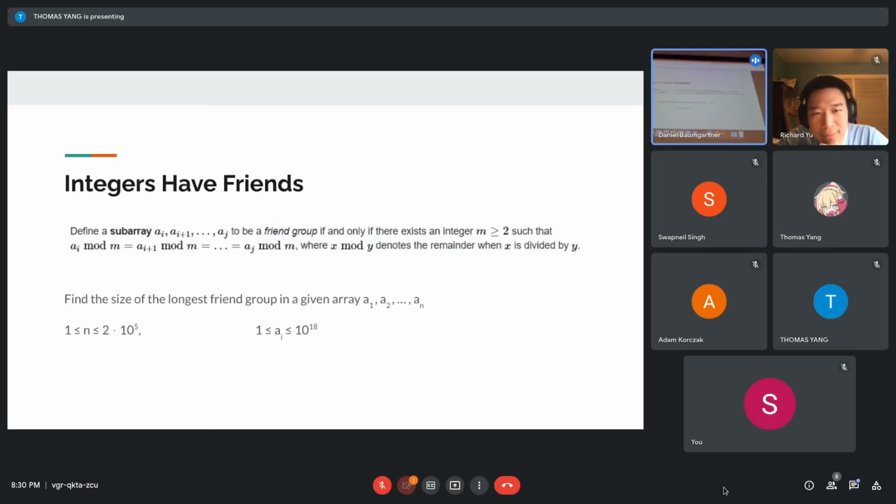So let everyone think on that for a little bit. Are we given M or do we find it? You have to find it, if there exists an M. You are not given M at all whatsoever. You're just given an array.